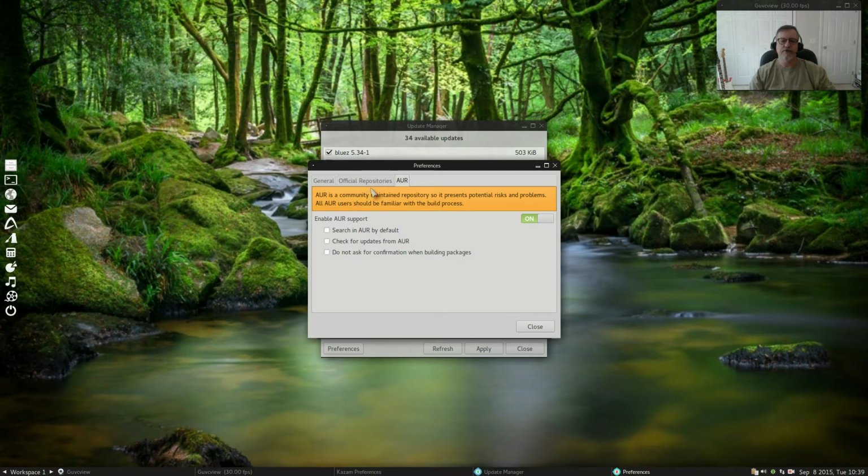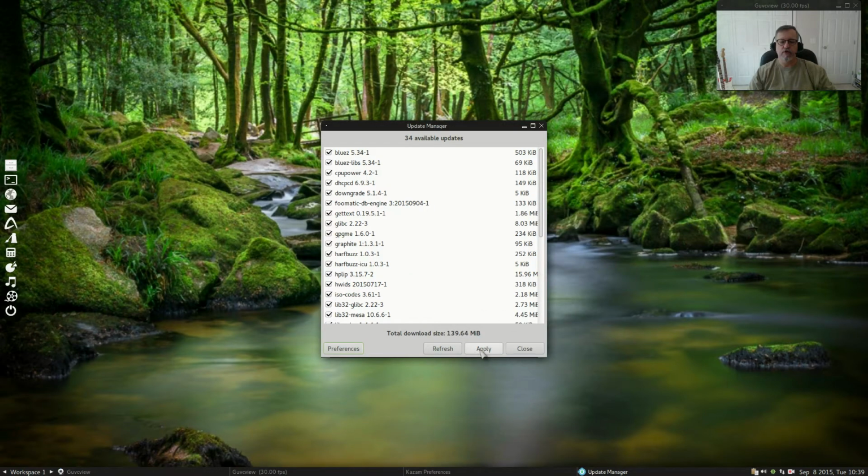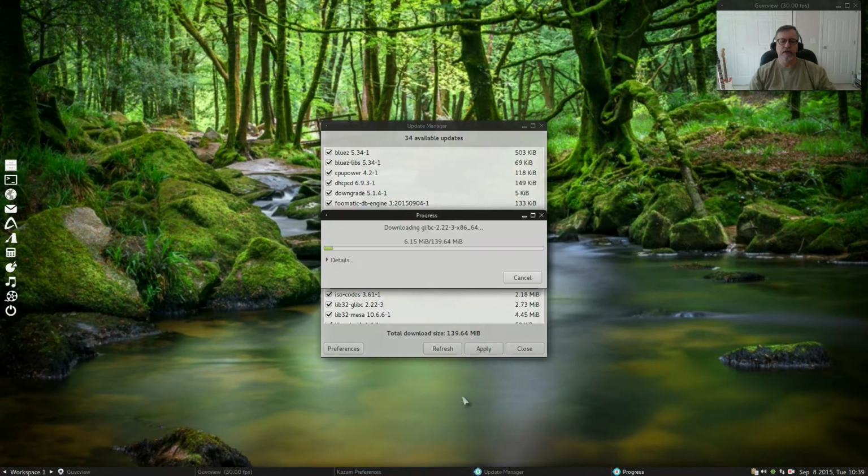So I'm going to close this out and I'm going to run the updates. And it's as simple as this. It's downloading all of the updates and it will install them.